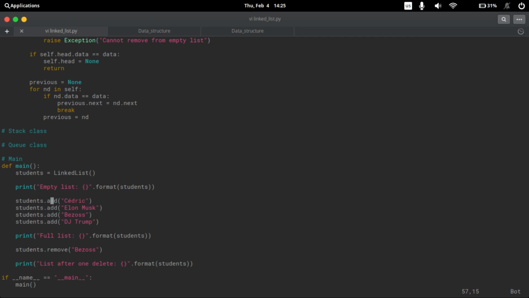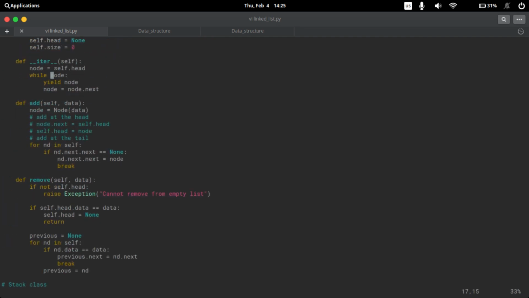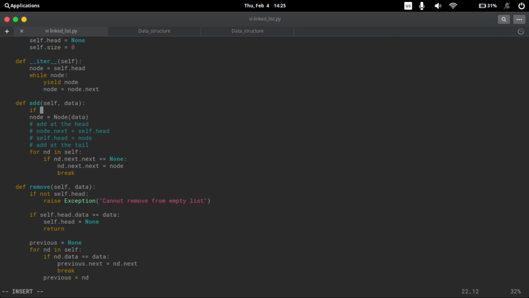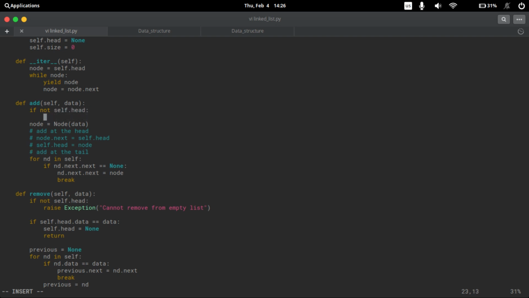Technically, because when we're adding, what are we doing? Yeah, the problem is that when we're adding, we're forgetting about the head. What we should check is that if not self.head, then self.head should just be equal to the node.